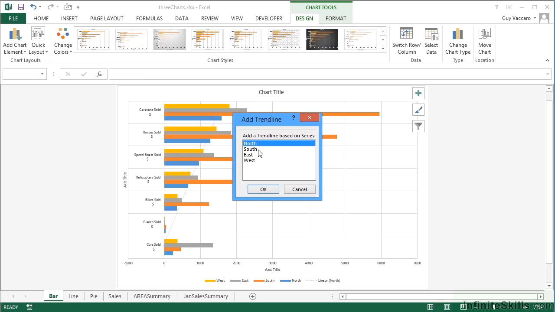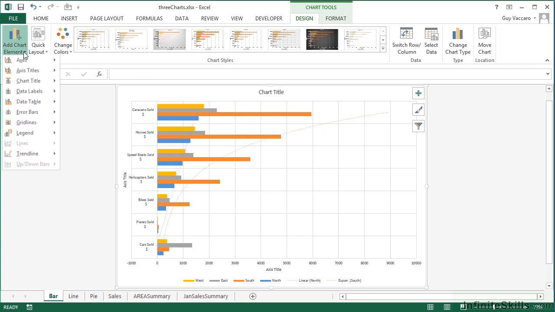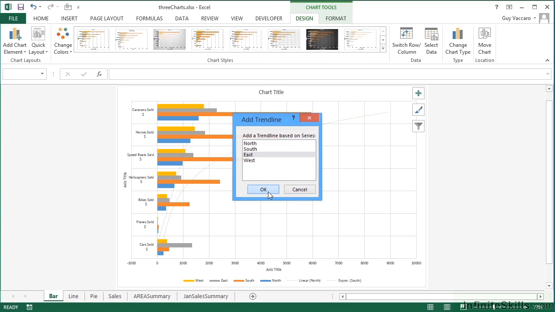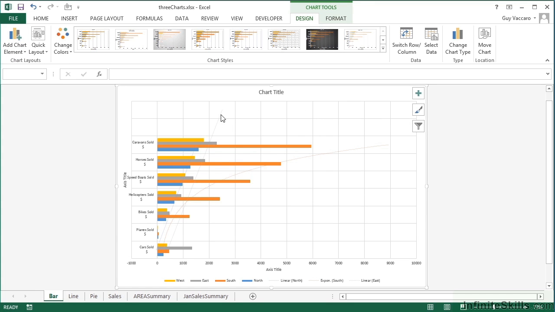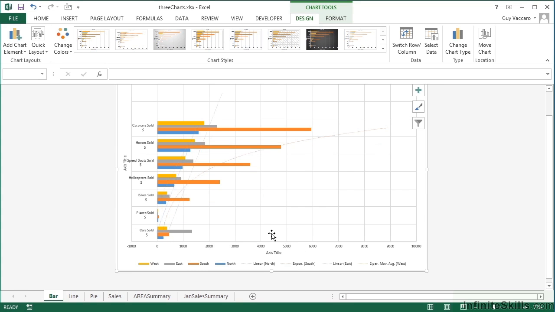So we've got a different type of trend line, and we'll choose the south. And you can see how that increases much, much faster in its trend because it's working exponentially. We end up with this little line shooting off into the distance. Add chart element, trend line to add another. Let's go for a linear forecast based on the east. So the east line goes shooting off up here. And then let's add a last one, moving average for the west. Now each of these get added to your legend. So I can see linear north, exponential south, linear east, two-period moving average.